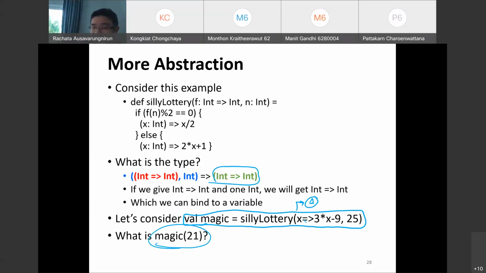Let's look at line number 1, which is silly lottery of the function, let's say g, and 25, right? And g is this whole thing. This is g. This function g, if you look at this, means we have to now refer to this function that we defined earlier. In this case, what is g and what is n? Oh, my bad. What is f here and what is n here?